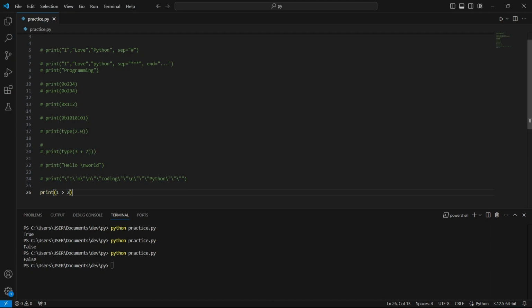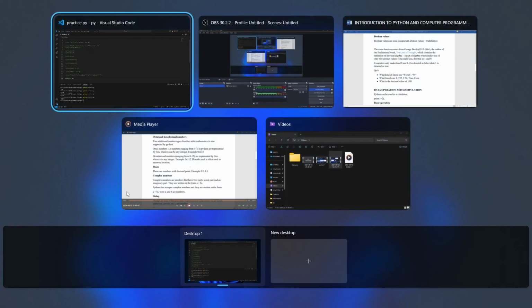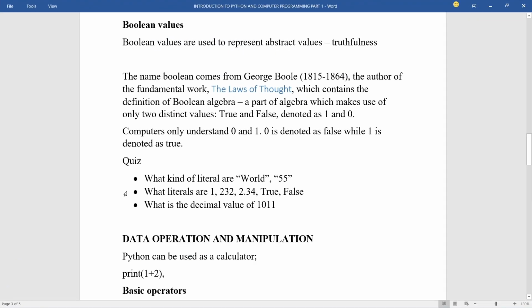So if I say, let's say something like 9 less than 30, save and run. You see, it has returned true. So these are how these things are actually done. So let's go ahead and move over to the next thing.